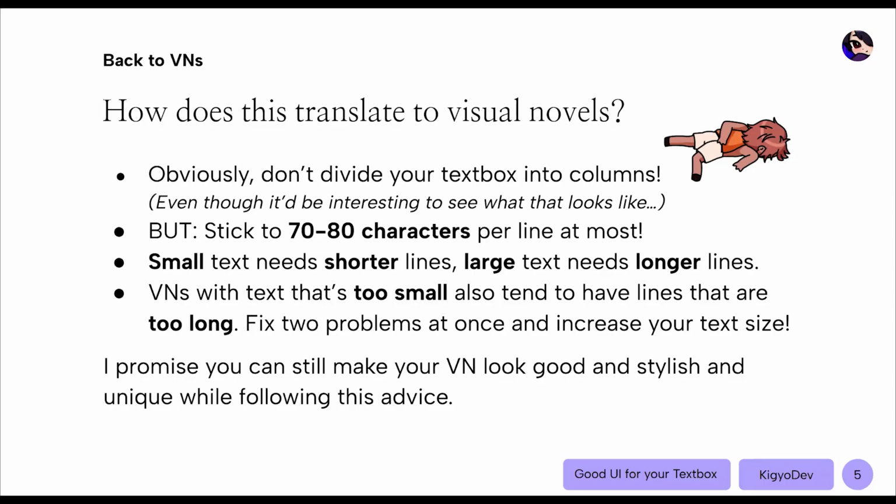So, how does this translate to visual novels? Obviously, you don't have to, and probably shouldn't, divide your text box into columns, but you should stick to 70 to 80 characters per line at most. This stays true no matter what your text size is. So small text needs shorter lines, and large text needs longer lines.